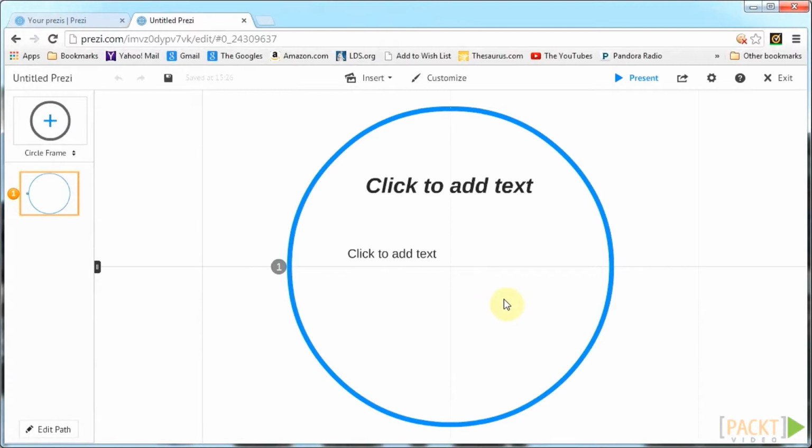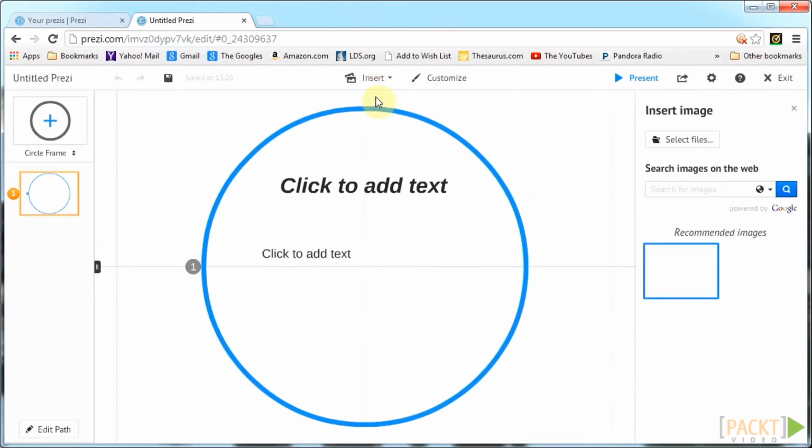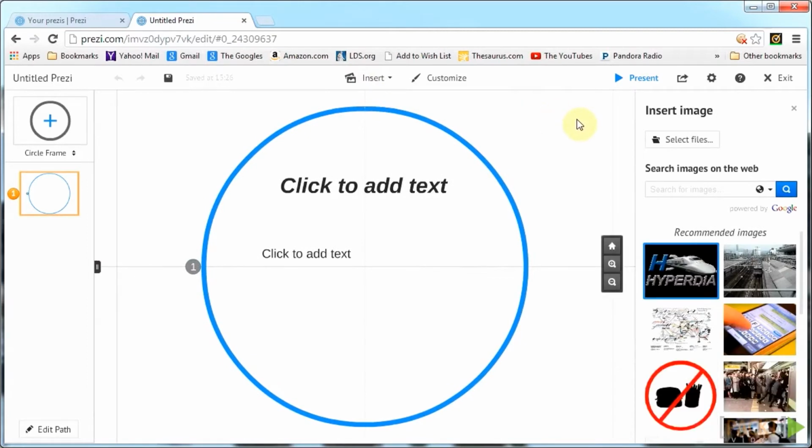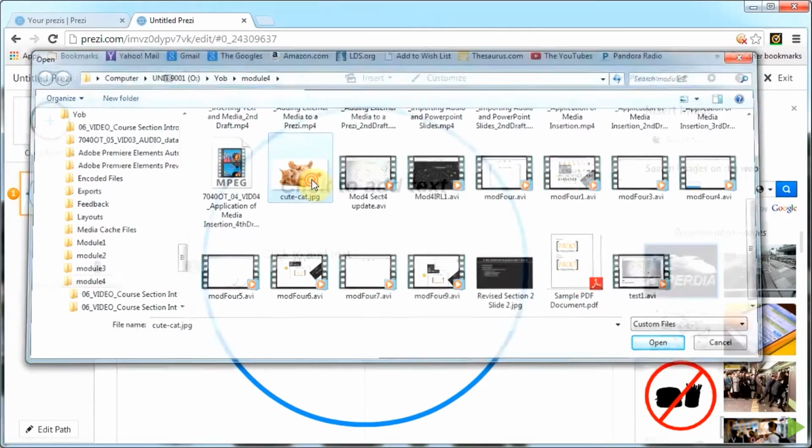One of the easiest ways to do this is to insert image files. To add an image, click the Insert menu and then click Image. It'll bring up the Insert Image menu. There are two main options that are presented to you through the Insert Image menu. Click Select Files and then navigate to the image on your hard drive that you want to insert in your Prezi. For example, this image of a kitten I have on my hard drive.